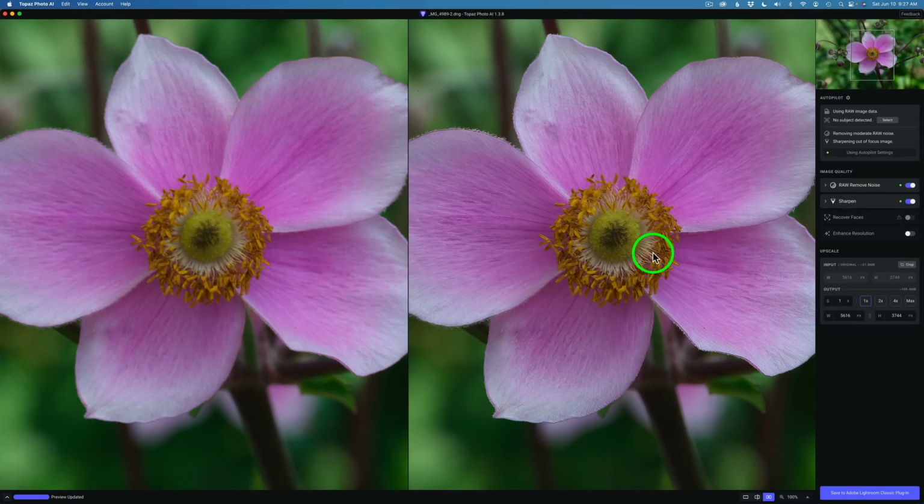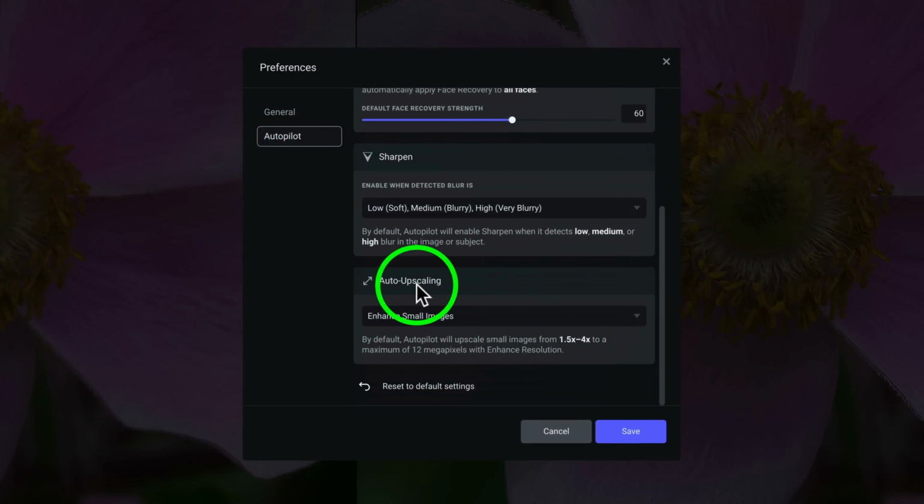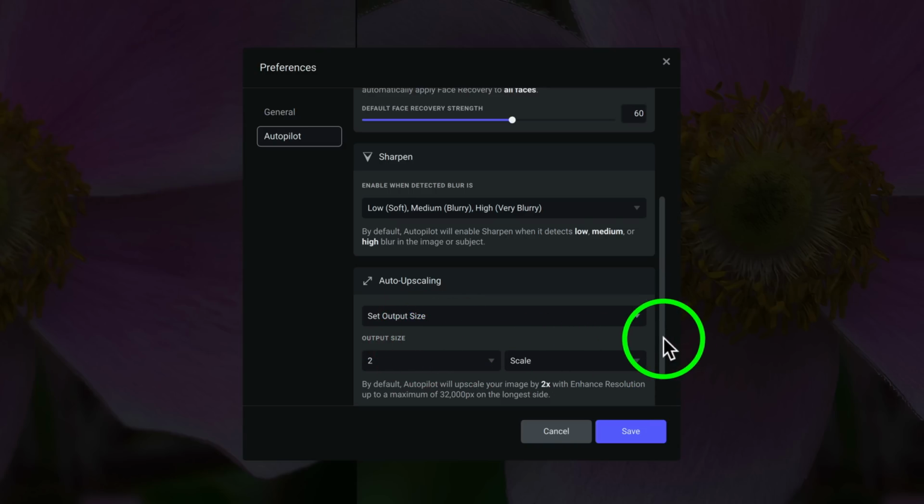And now here we are inside of Topaz Photo AI version 1.3.8. First, let me show you the new feature that has been added in this update. You're going to find that by coming up here to Topaz Photo AI in the menu, clicking this and clicking on Preferences. Then under Autopilot, if you come down here, see where it says Auto Upscaling? Right now I have mine set to Enhance Small Images, but this is a drop down. You could set an output size. Say, for instance, you may want to upsize your images to a certain size all the time. If you click this, you have options here. And here's what they added.